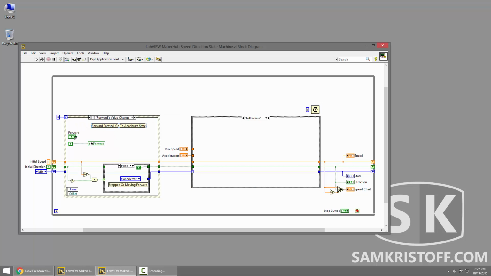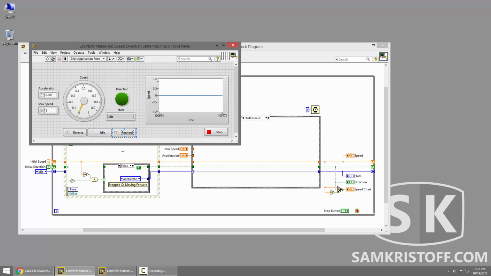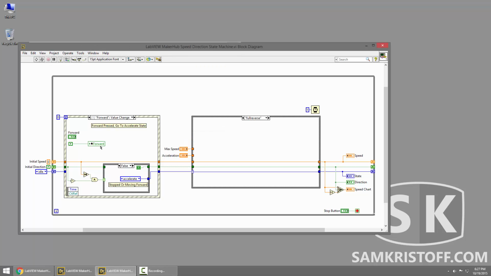The forward value change: we have our forward button here, and we have a value change event. The first thing we do is set the value to false, so this is basically depressing that button. And then we're looking at the speed. If you press the forward button, we look at your speed and direction. If your direction is false and your speed's greater than 0, that means you're moving in reverse. So rather than just switch to moving forward, we have to decelerate first.